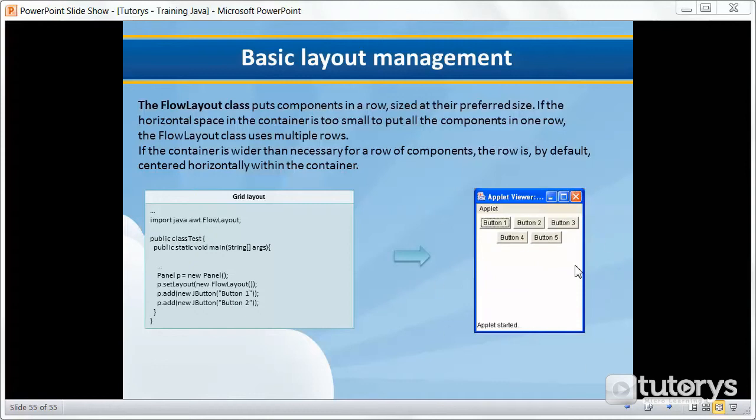So as you can see, we have 5 buttons in this case, and they're all following each other one by one. And as you can see, when the last component gets to the end of the window, the rest of the components that need to follow go on the line just underneath.